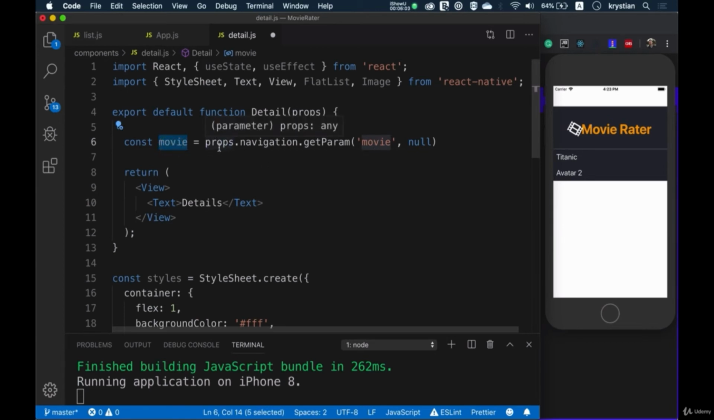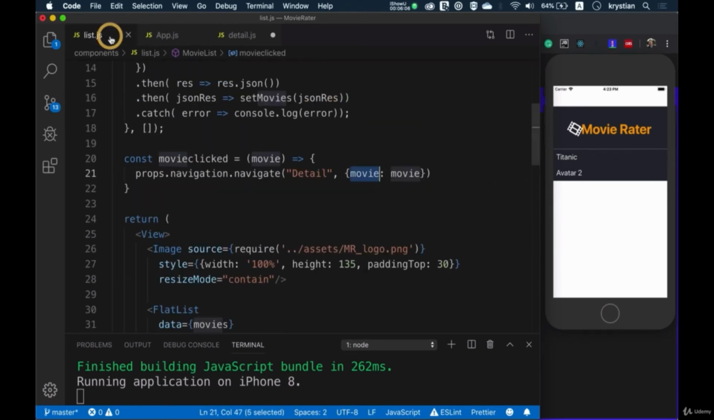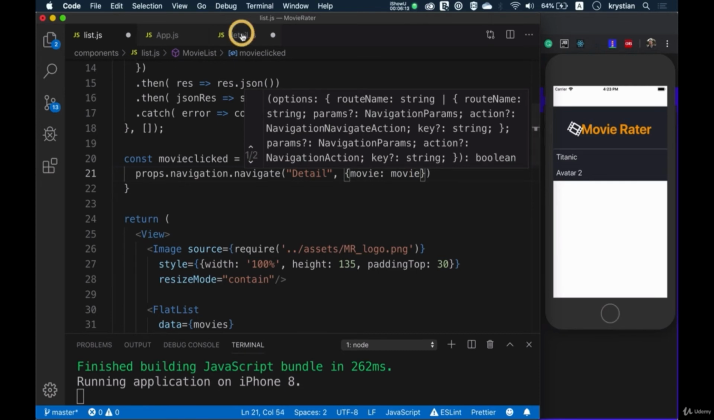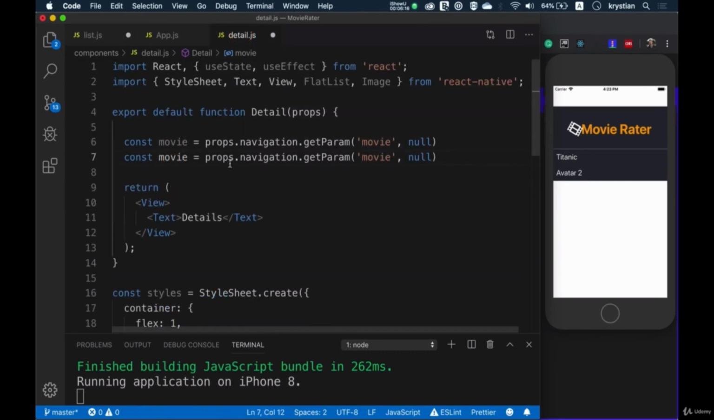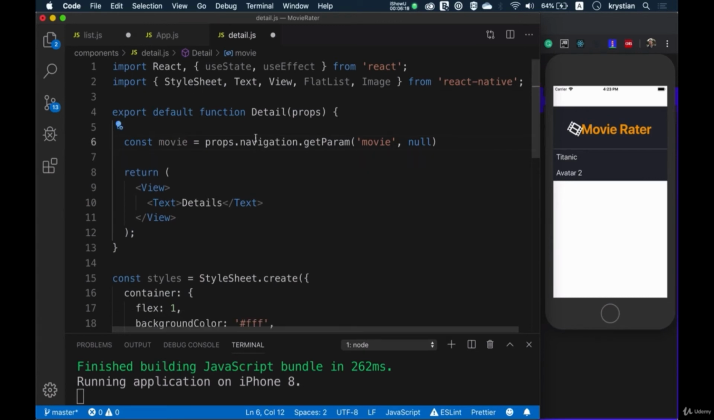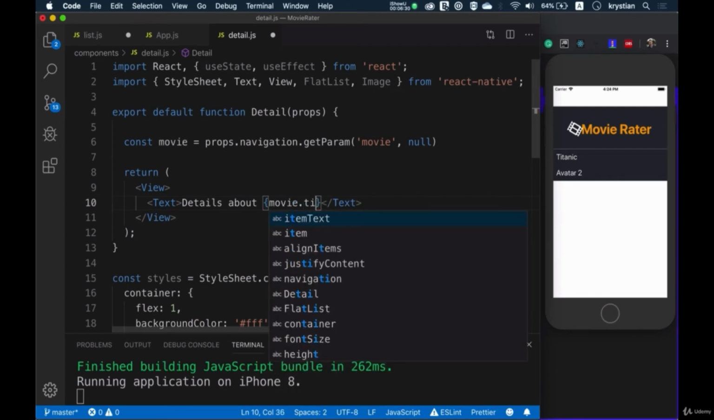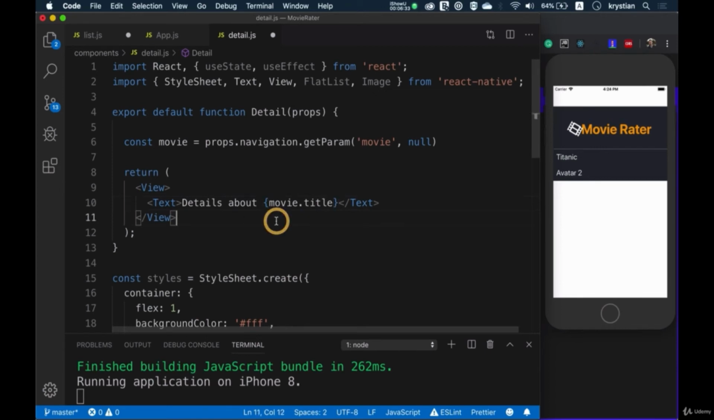And if you need to pass more information, you can pass it here inside, separated by a comma, and pass in something else. And here you can have another one that will just get another param. So that will be the way to handle multiple of them. And I can say about, and then I can do movie.title. So what I'm hoping is I'm passing the whole movie, and I will get that movie from the parent, so it will be passed here, and here I can print the name of it.